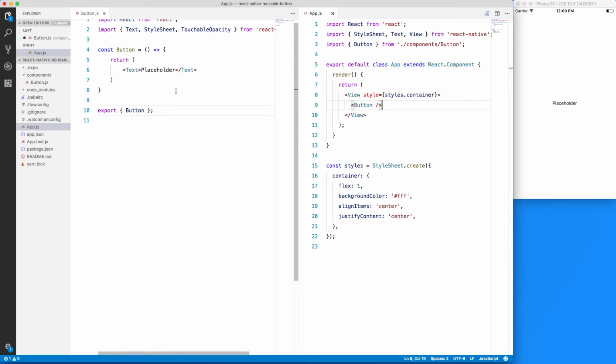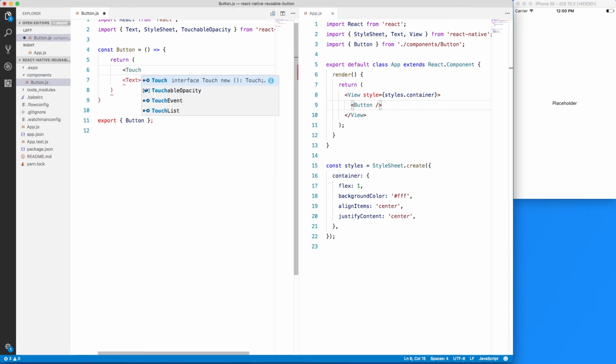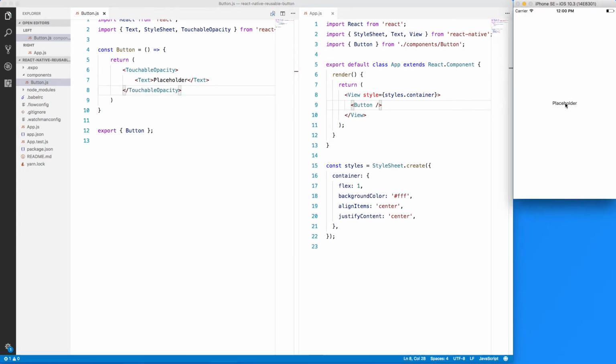Now we want to add some interactivity into our button. Back in our component, let's wrap the text component with the TouchableOpacity that we imported from React Native. So now if I click on it, we should see a bit of opacity animation there.